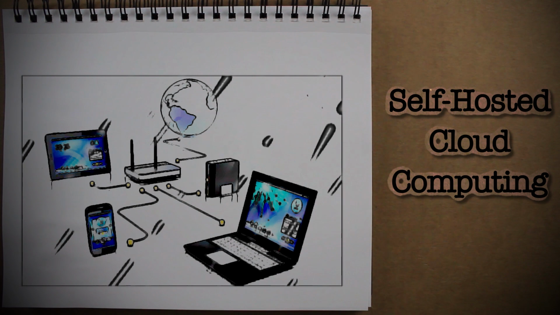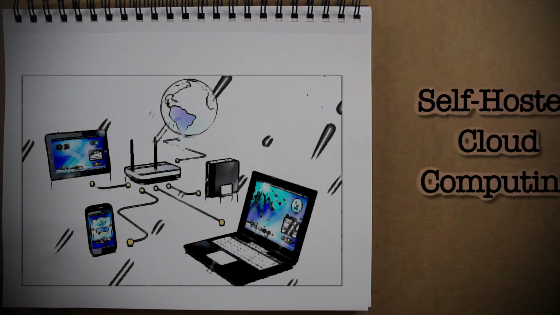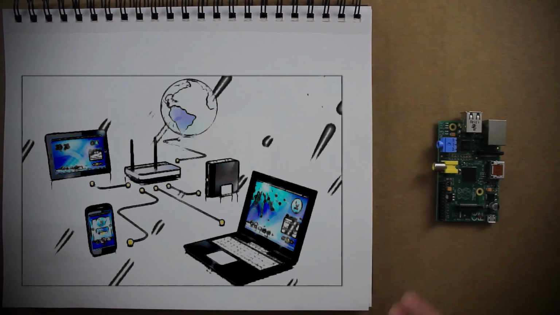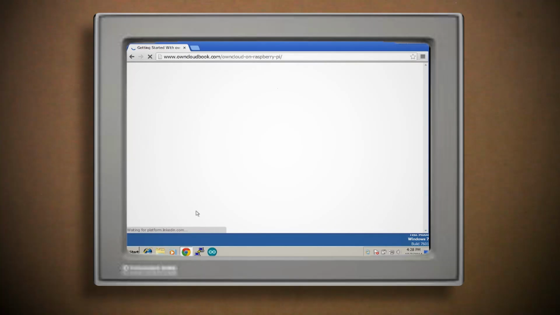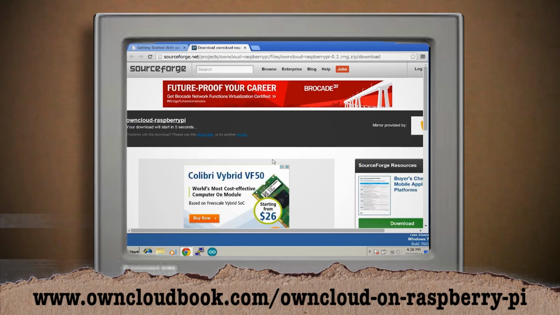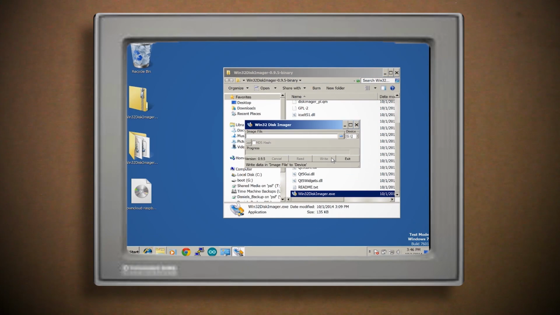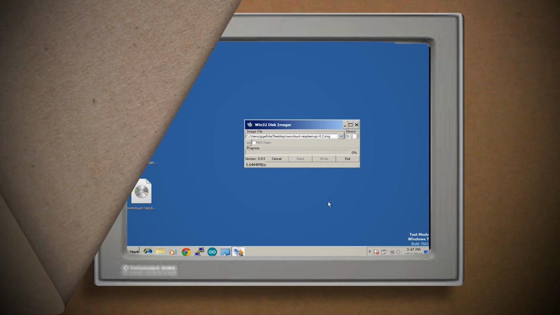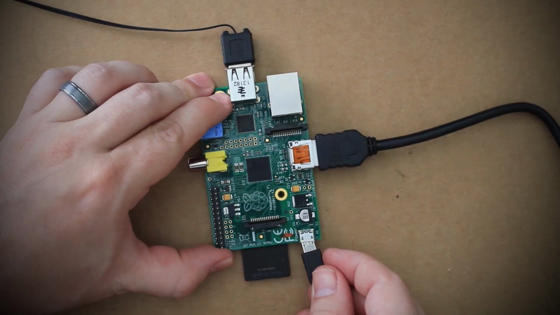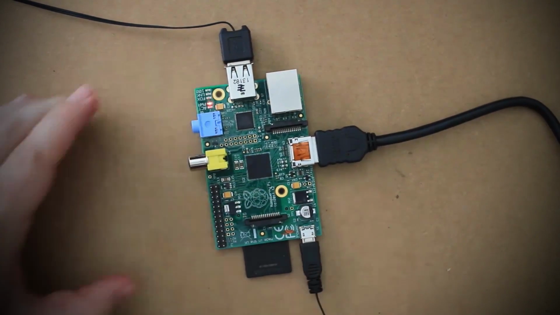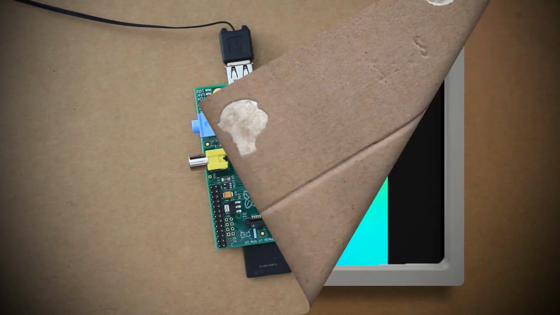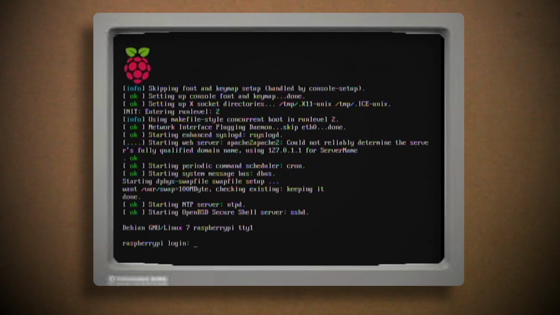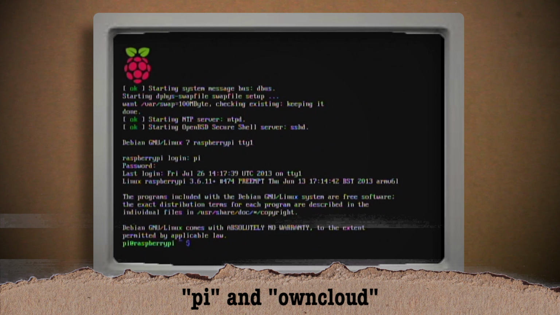This can actually be done with any spare computer you have laying around. I'll be using this $35 Raspberry Pi. Time to get tinkering. The first thing you want to do is download the Raspberry Pi OwnCloud image from this website, and then burn it to an SD card using WinImage, which might take a while. Then plug your SD card into your Raspberry Pi along with a monitor, keyboard, mouse, internet, and power. And then when it boots up, you can go ahead and log in with Pi and OwnCloud as the password.